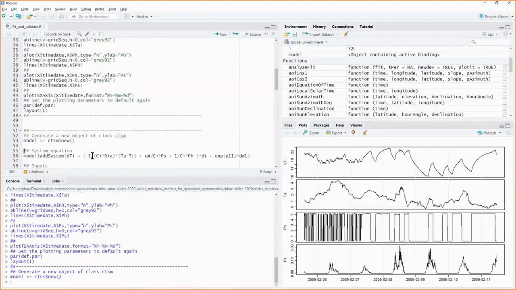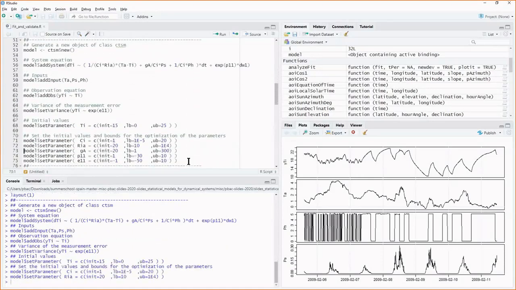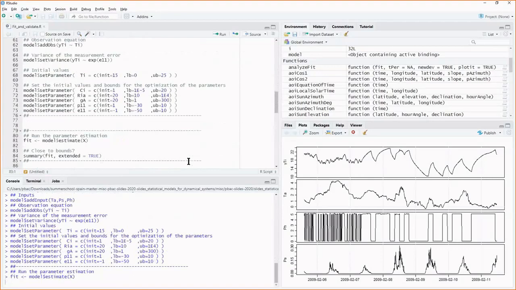So we use CTSM-R and we define linear models, a simple linear model, and then we define these different things, and then we run the estimation. It just needs to start. I don't know why it waits a bit here, but we'll see in a second when it's running. I'm not sure why it's doing this.